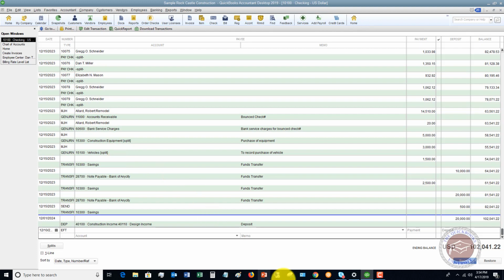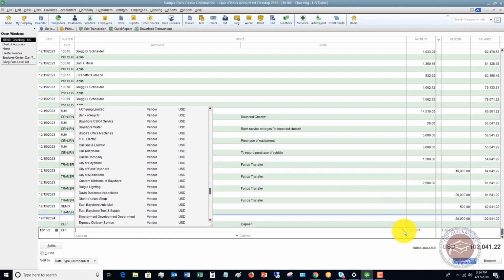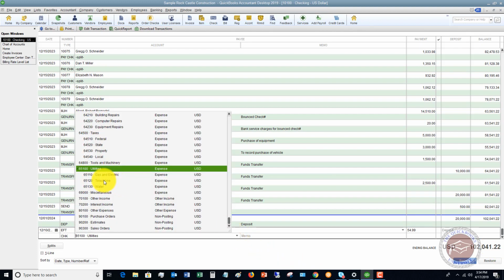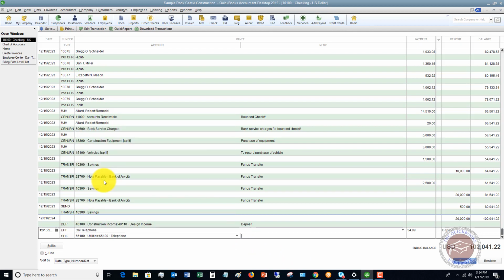All right, so we're going to enter the payee. So let's say this was, we'll say Cal Telephone. The amount was $54.99, and let's say this is for utilities. So we're gonna pick our account, and I don't know if they have a sub account here. Yep, sub account for telephone, and then memo. We can just say debit card for phone. Maybe we bought another phone or something. I don't know. All right. So I tabbed and it recorded the transaction. So it put it in the register.